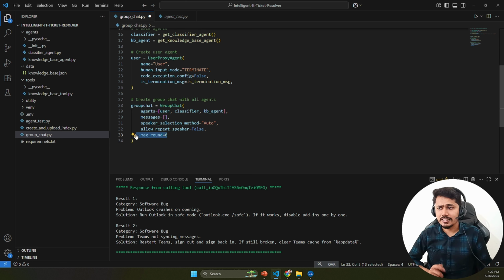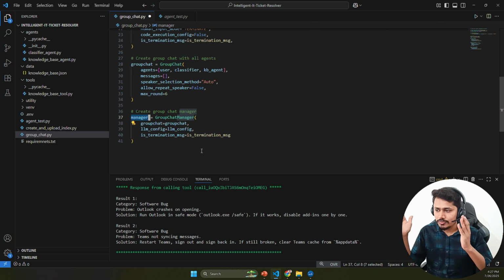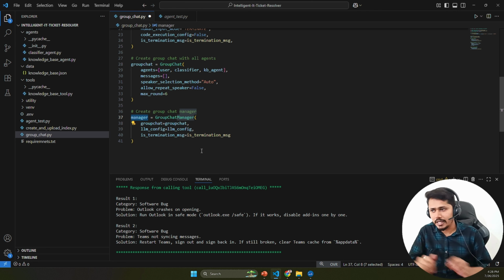Max round we have given 6. In case it is not able to understand when to terminate, and it is not passing the termination flag, then from our safety side, we are terminating the conversation after 6 rounds, right? Now it's time to write a group chat manager which will facilitate the conversation and start it. You can see we are calling this GroupChatManager class, and in it we are giving this particular group chat, the LLM configuration, and the termination message as well, so that the manager can take that call. Now this manager will manage the conversation: when to call the user agent, when to call the classifier agent, when to call the knowledge base agent. Everything will be decided by the manager agent.